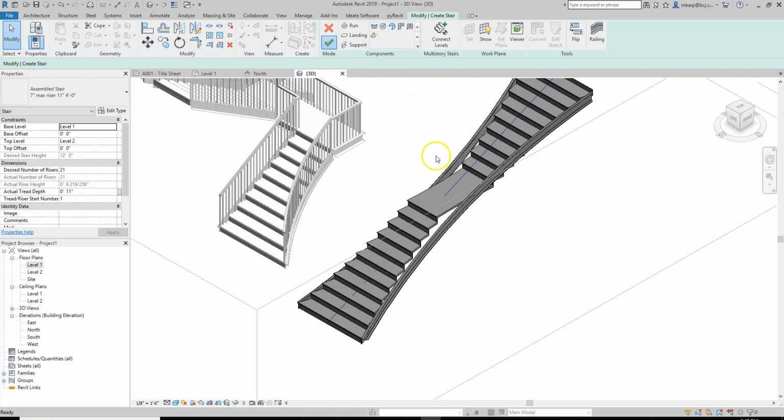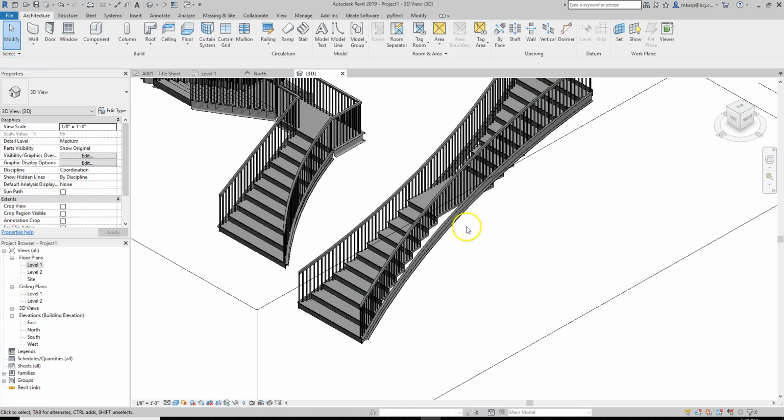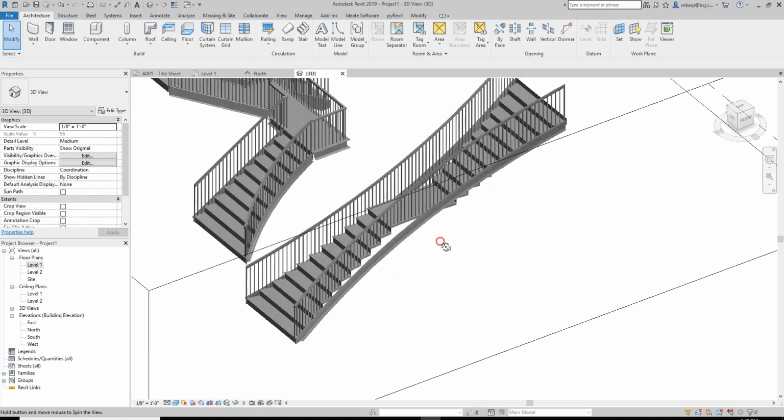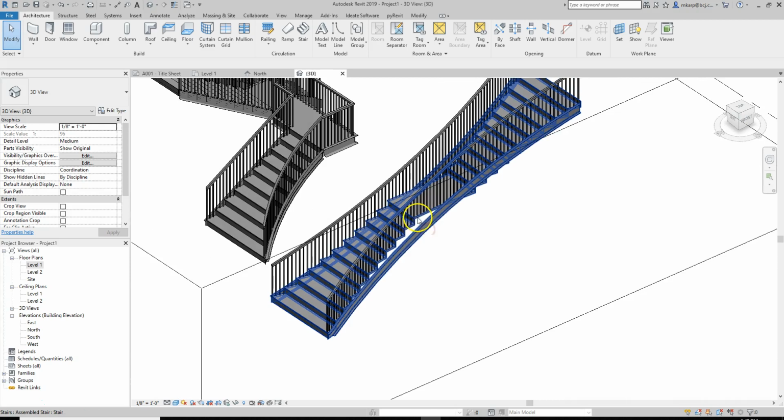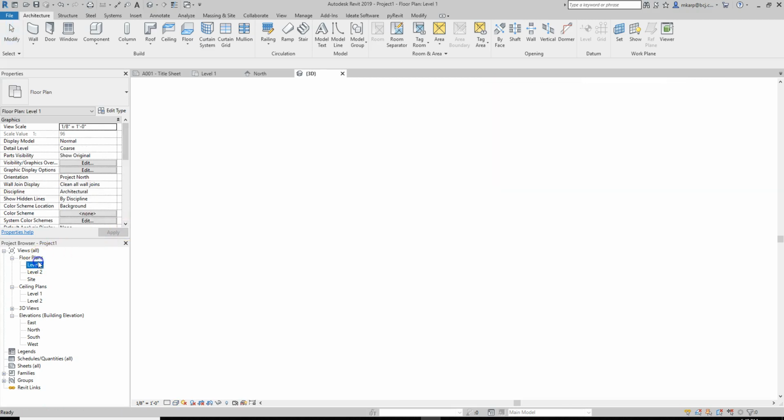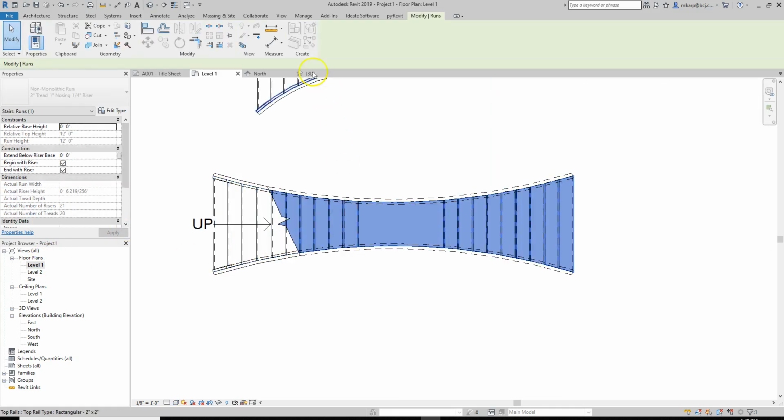And hit finish. And you're going to see an error with the stringers and the handrails. And I'll tell you how to fix that. See how the stringer keeps going the same way up? And so does the railing, and it doesn't necessarily follow the steps. That's something weird that happens when you draw in Sketch, but the way to fix it is in plan, we're going to edit this stair again.